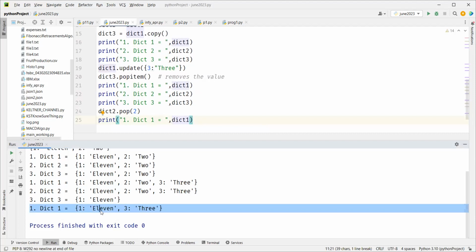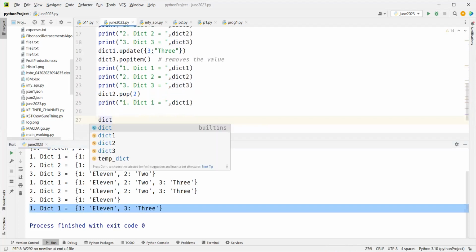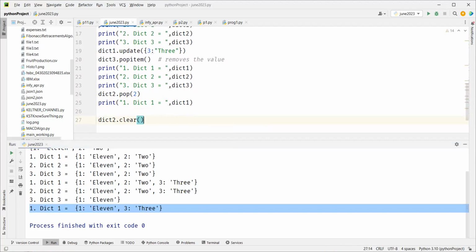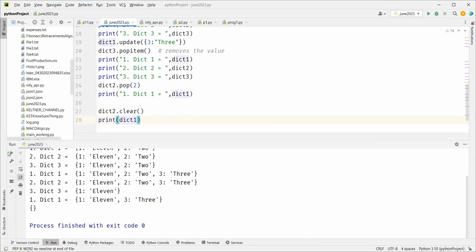And the last one is clear. If I say dict2 dot clear, the entire data will be removed. This will remove the data, but the dictionary will be there. It will not remove the dictionary. The dictionary will be there, just the content will be removed. So this is how we use a dictionary.